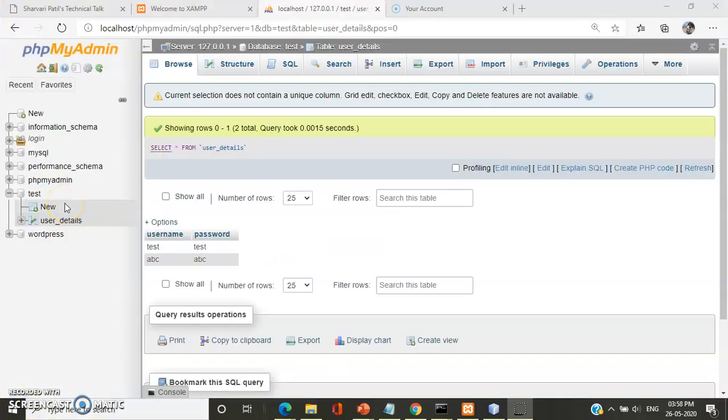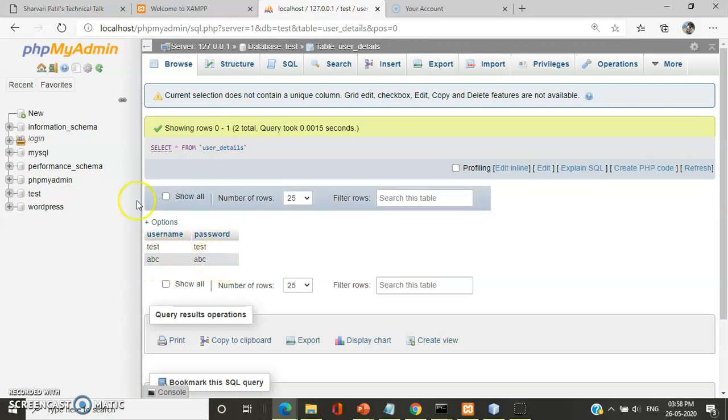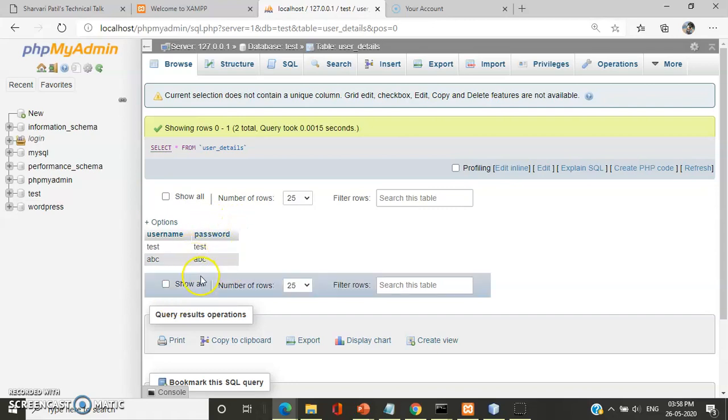Before moving to the demonstration, I'll just show you the database that has been created for this project. The database that I created was a test database, and in that I have created a table called user details, which has two rows. One is test as username and test as password, and the other is ABC as username and ABC as password. This is the only table that I have created. Okay, so let's see the demonstration.